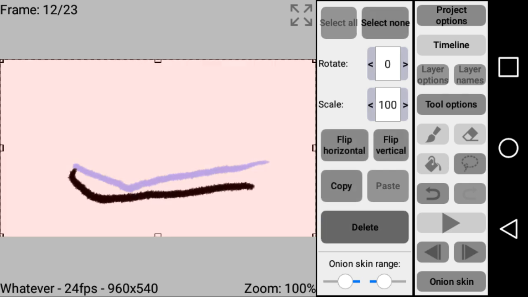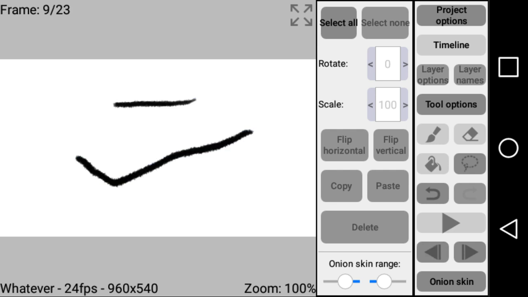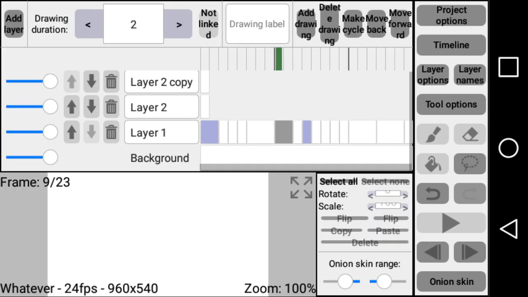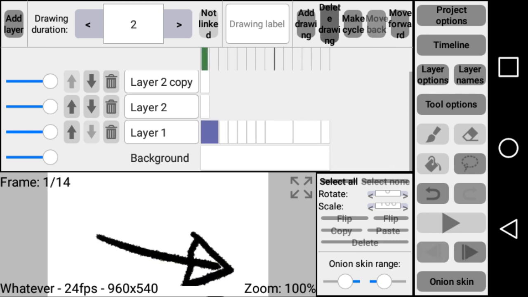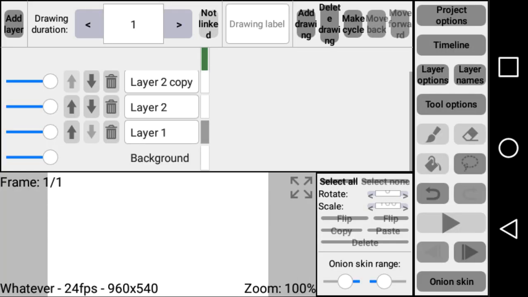Select all, delete. I can't just delete all the frames, right? I can't do that. Just click delete drawing all the way. Okay. We're gonna bring it back. Gonna bring it back. Well, I guess that's the introduction of a rough animator. Alright.